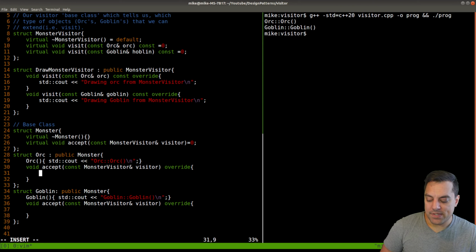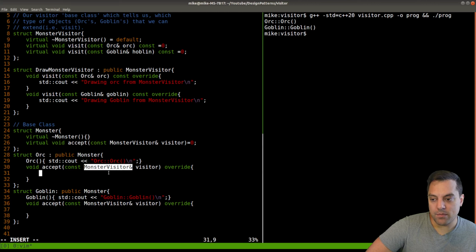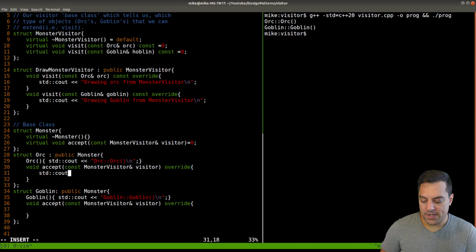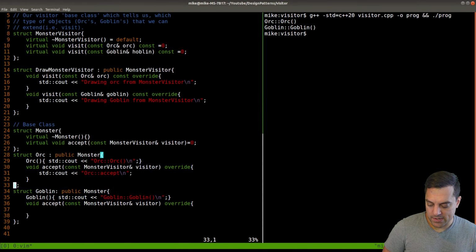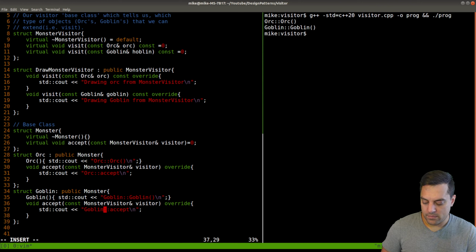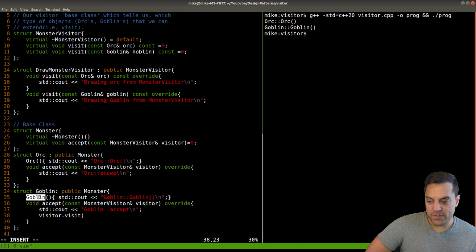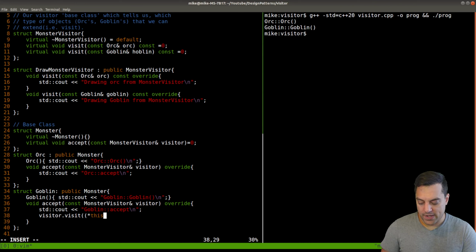Now for the accept, if we actually pass in a monster visitor here, I'll just write orc accept, just so we know which one's being called here. And let's go ahead and do goblin accept. And then how to actually do the work here. This is going to be the line that you effectively copy and paste over and over and over. You do visitor dot visit, and then, what's the object that you're visiting? Well, it's this object.